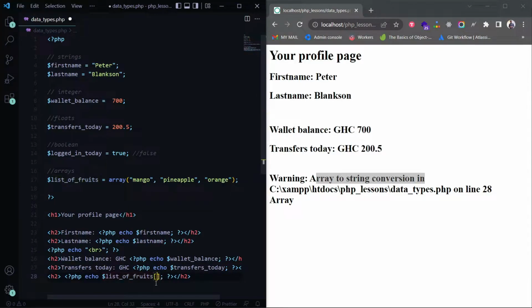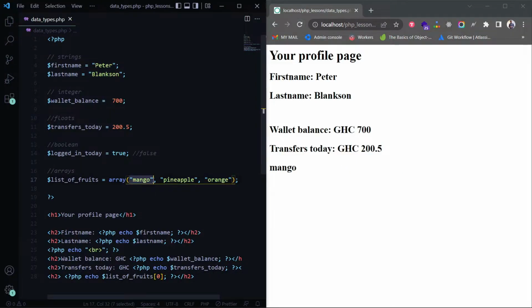Right, so we can bring a square bracket here and say 0. When we say list of fruits 0, that will pick the first element of the array. If you say 1, that's the second element, pineapple. We say 2, that's the third element. So 0, 1, 2. Though there are 3 items, typically the last element of the array is always the number of items minus 1. So over here the number of items is 3, so the last element will always be 3 minus 1. That is 0, 1, 2.